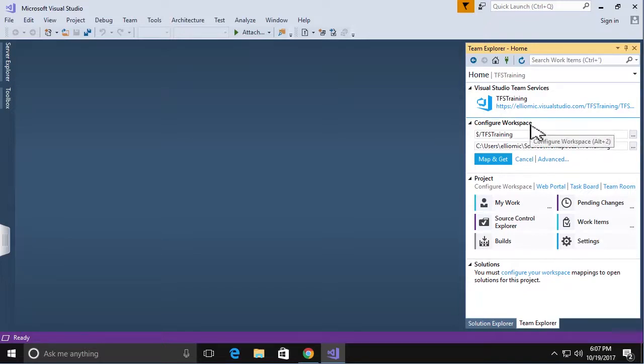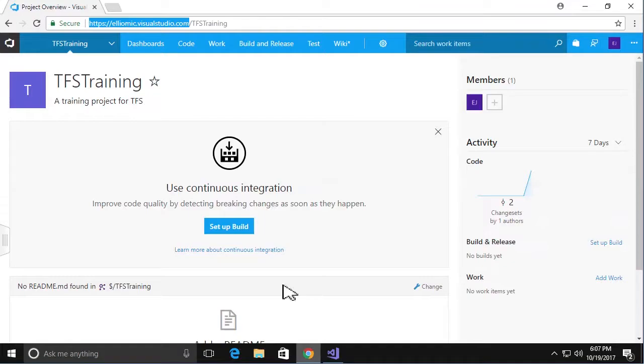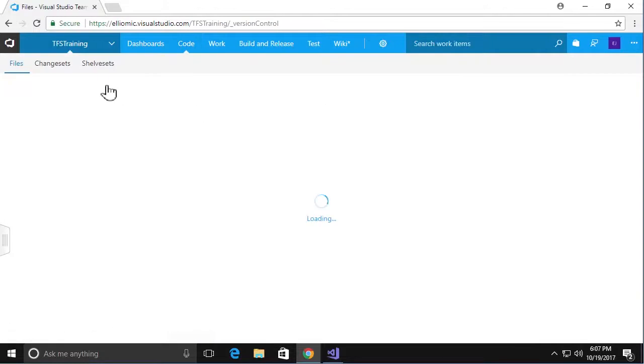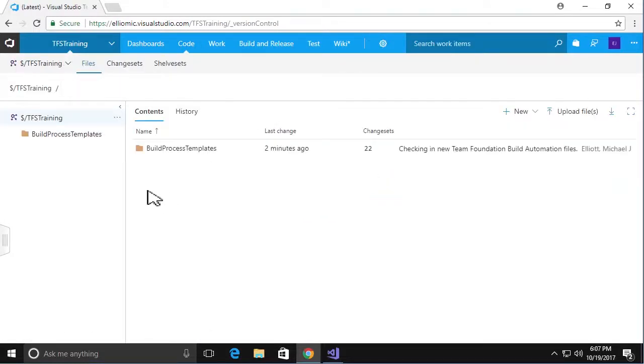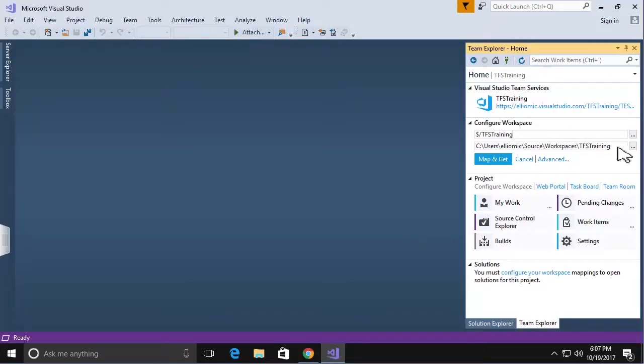Now we're going to configure the workspace. Right now we have a server folder, which is TFS training, and that is what we see here. Go to code. There's nothing yet, but that's what we see right here. This is TFS training, and we need to make a local folder that's actually on the hard drive, not on the server. That's where we're going to store all our code locally, and when we make changes to the local copy, we'll be able to push those changes to the server.